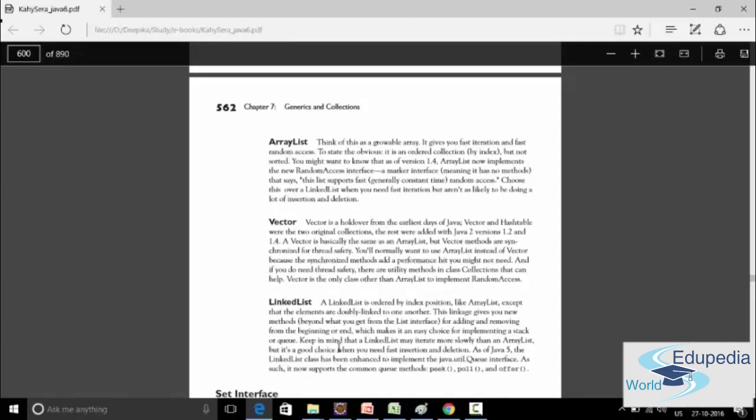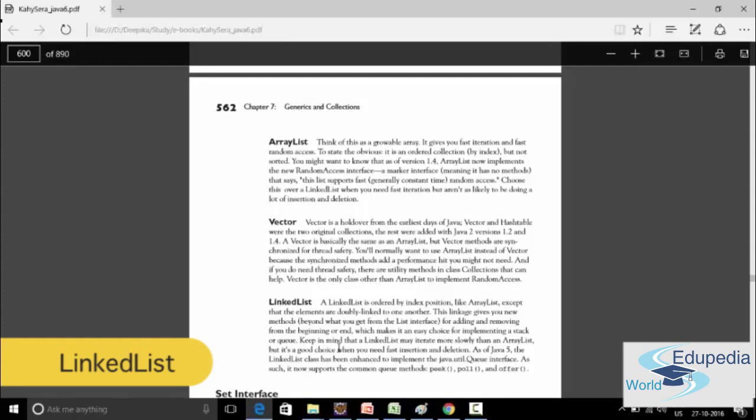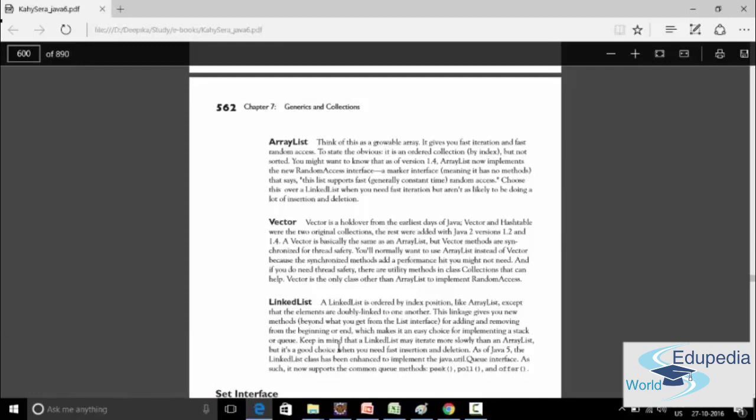Now the LinkedList. A LinkedList is ordered by index position like ArrayList, except that the elements are doubly linked to one another. The linkage gives you new methods. That means each and every element is linked with each other through a linkage, and adding and removing from the beginning or the end is something you can do easily in a LinkedList.